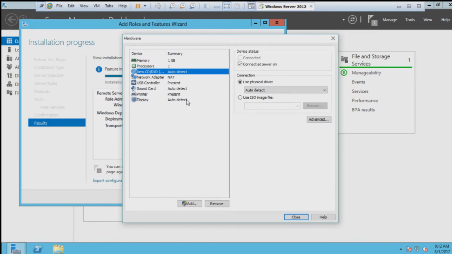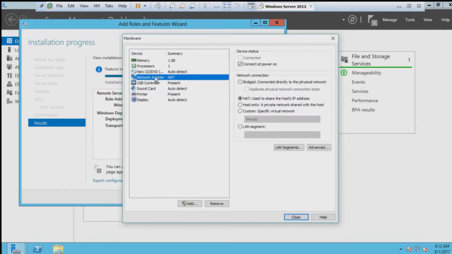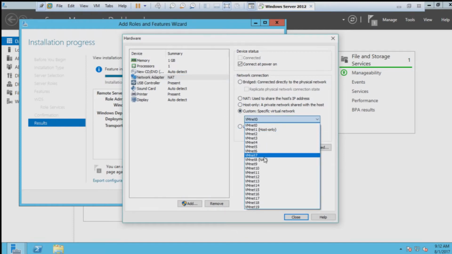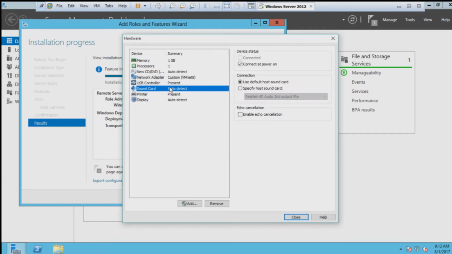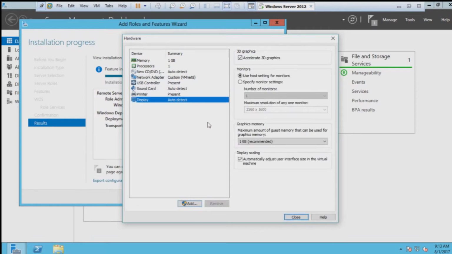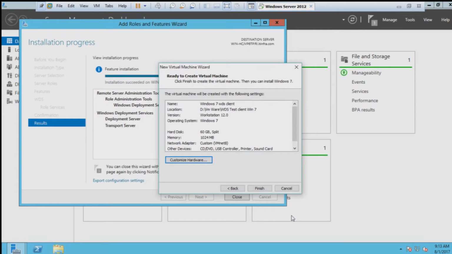CD DVD and anything you want to, but I am not going to add this because I am not using this. And the network adapter, so I am using the network adapter of this. I have specified the custom network adapter, so I'm going to use this one. And I am not using any kind of sound device, printers, and just need to click on close. And now we need to click on finish.